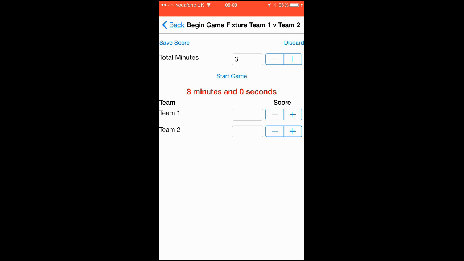As you can see, our default was 3 minutes. You can override it here for this single fixture if you wanted to, or you can just start the game, which is what I'm going to do. As you can see, the game's now been played and the app is timing it. You can press the pause button if any actions happen and you want to pause the game, and you can see the time's paused, and you can continue the game again.